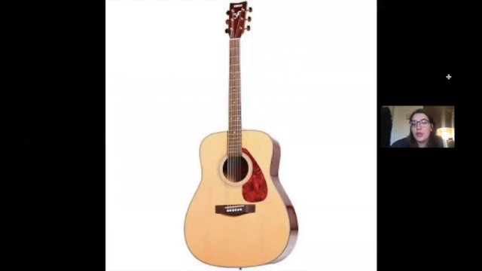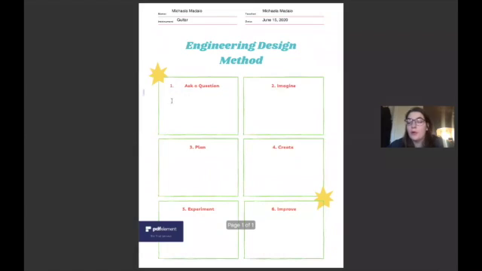This is the image of a guitar that we will be using. This is an acoustic guitar made by Yamaha. So let's fill out our step 1 of our engineering design method template. So we are going to ask a question. A basic question will be, how is the guitar made? What materials will we need to create a guitar?